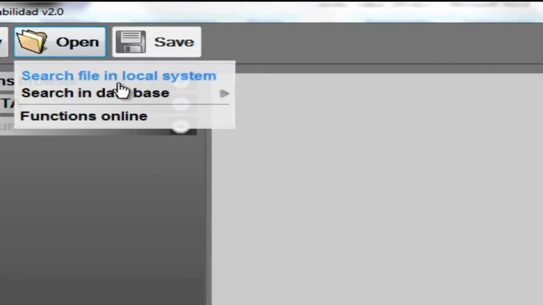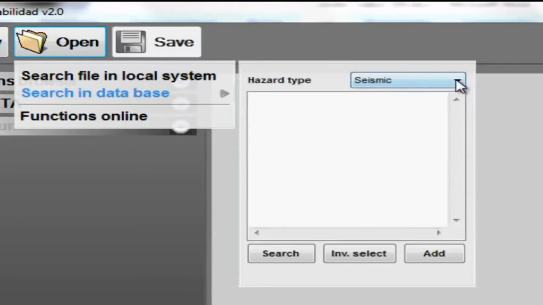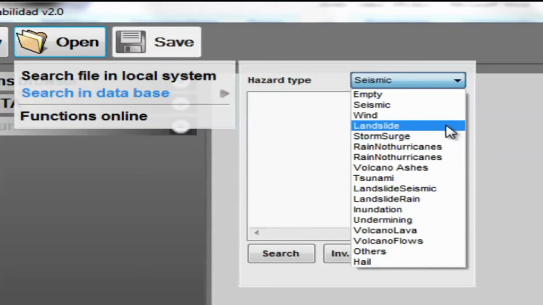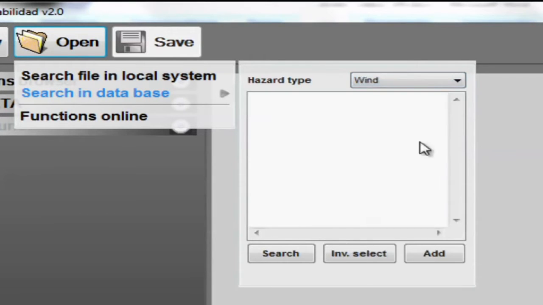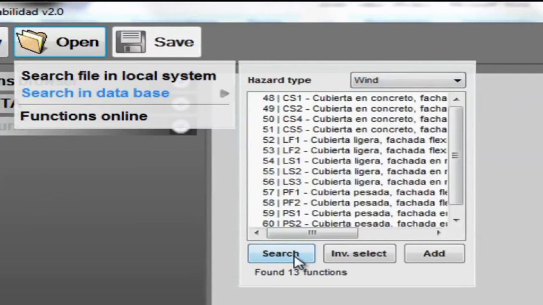To do this, click Open and then Search in Database. In the hazard type selection list, you should check that the hazard of interest is currently selected. If it is not, select the corresponding hazard and click Search. This list will be updated immediately with the vulnerability functions included in the database for the selected hazard.